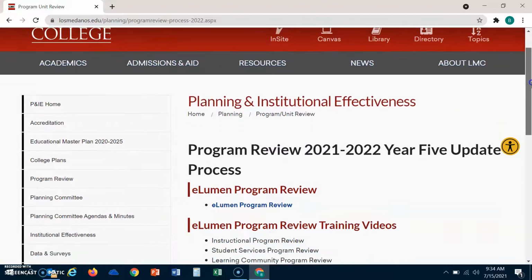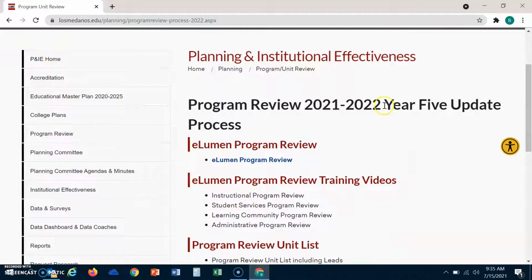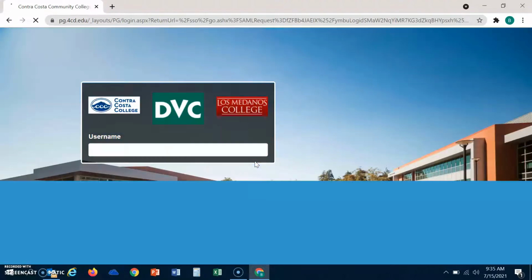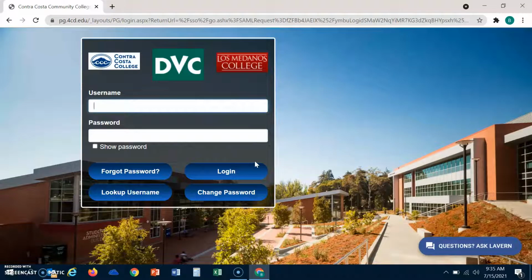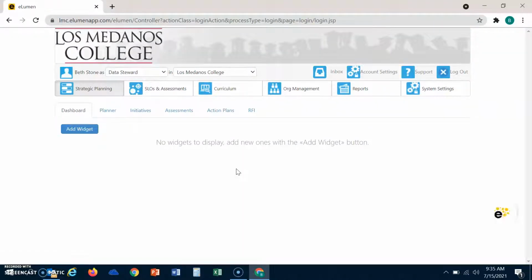The first link that appears on the Program Review Year 5 Update Process webpage is the link to eLumen itself. Click on this link, and it's going to prompt you to log in utilizing your Insight credentials. Now, once you've logged in, you are now in eLumen.